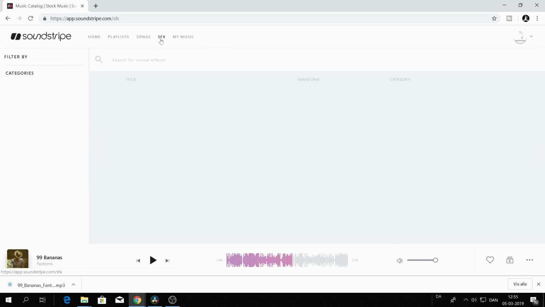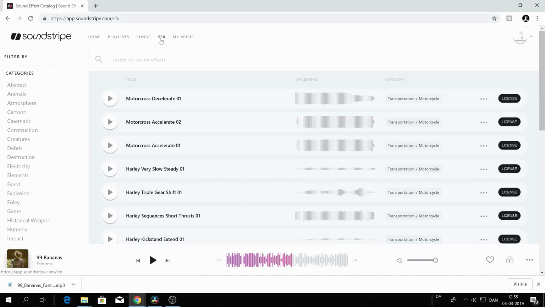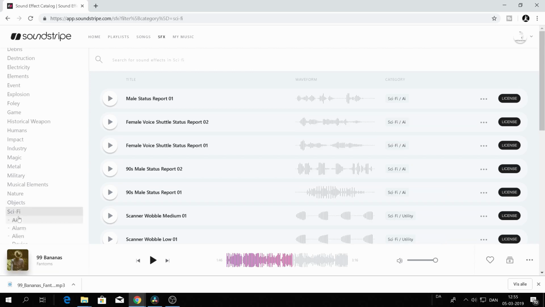Then again, if you have the ultimate version or the premium version, you also have the ability to find sound effects. And here we have the categories over here. It works the same way as the music. For instance, if you want to use some kind of sci-fi sound, let's see. Let's have a look, or listen.